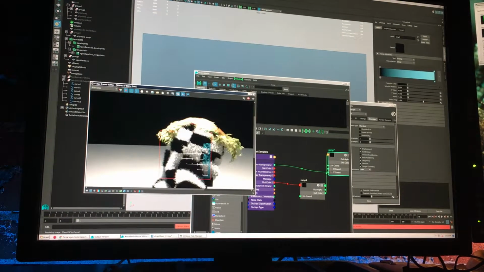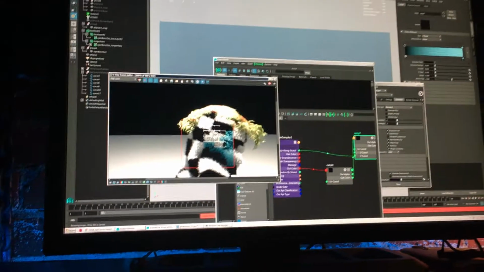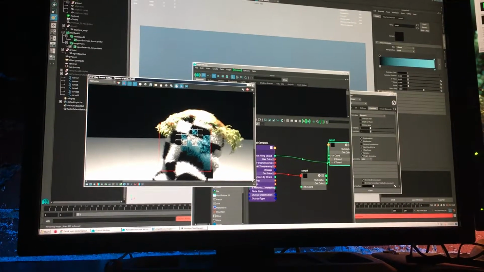So now we have a base checker pattern and a tip blue color. And that's how you do stuff.